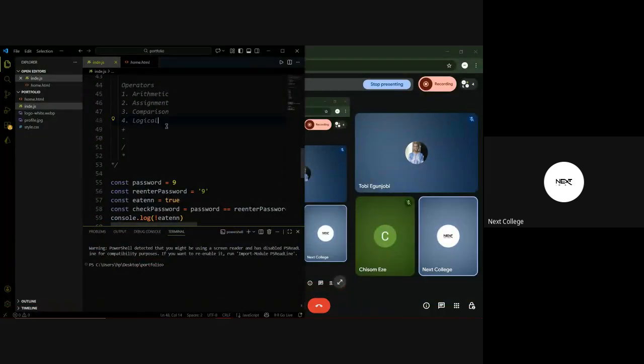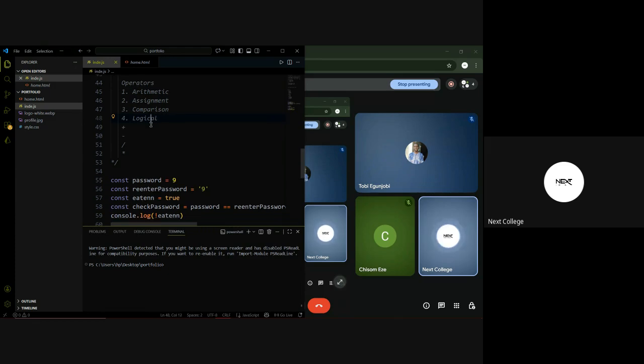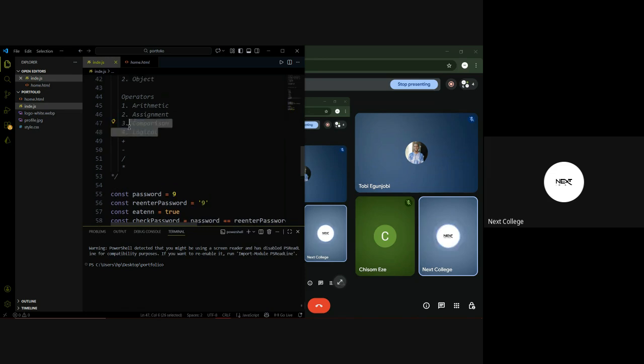Okay, so conditional statements allow our code to make decisions based on whether a condition is true or false. The source of this true or false, we normally get from the comparison and logical operators.